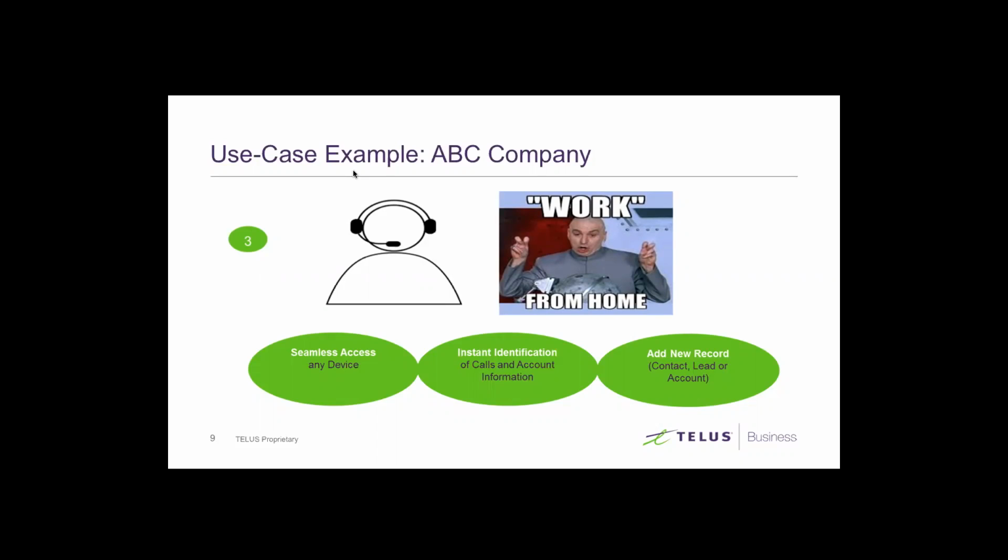During the call, Jack begins taking detailed notes on the customer problems, impacts, and benefits to identify the ideal solution. All notes are captured in real time into his Salesforce account while he's actively engaged on the call. So again, you're seeing the seamless access capabilities, the instant identification of calls and account information, and the ability to add new account records or changes to account records in real time on a call.